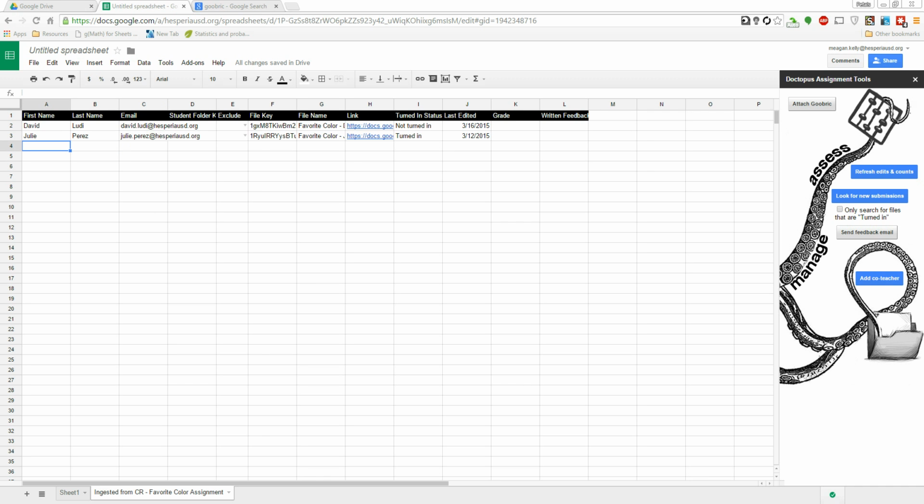Now what you can see is on these 2 students, I can see their first name, their last name, their email, the file key, I can see the file name, I can see a link to their assignment, and I can see if it has been turned in or not turned in. And from there, what we will start doing is we will then attach a rubric, which will be a rubric to allow us to grade.